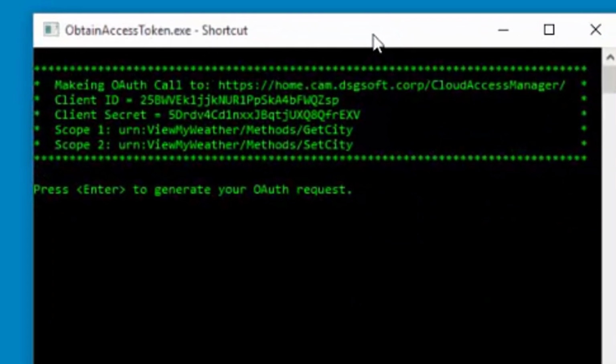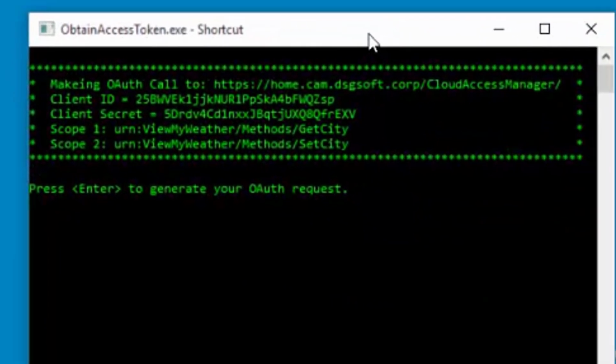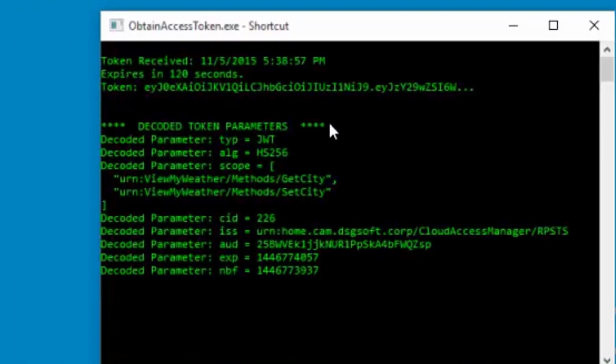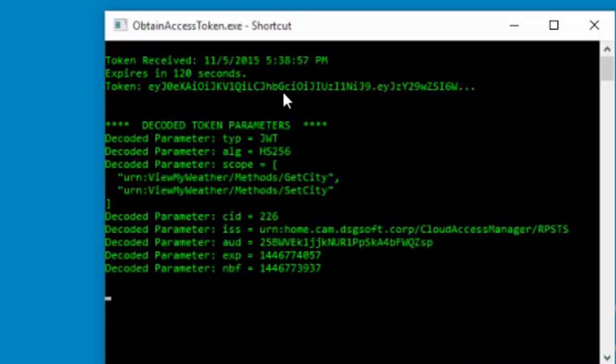So from a console application, we basically want to prove that we can get an access token without showing an OAuth login screen, and doing it through a console application basically drives that point home. So again, I'm going to make a call to this endpoint. Here's the client ID, the shared secret, and I'm going to be asking for these two methods. So let's go get an access token. So we've got the access token. It's been truncated, but it's listed right here.